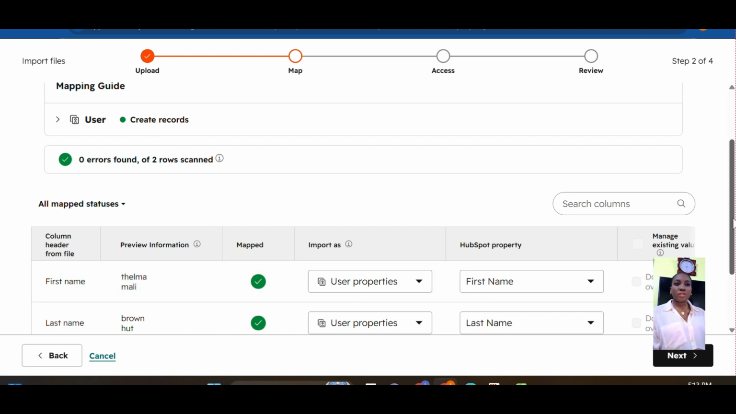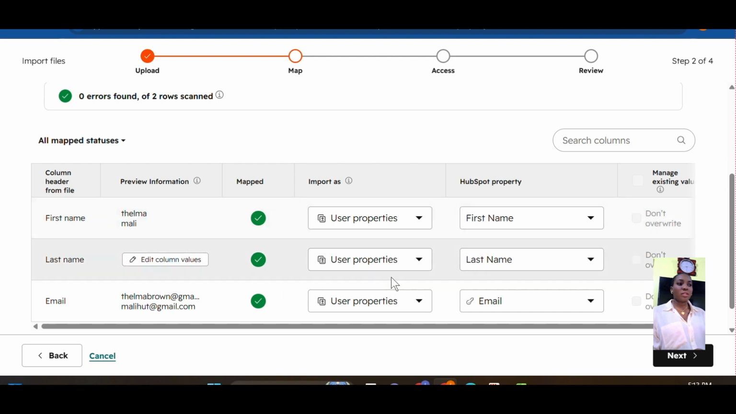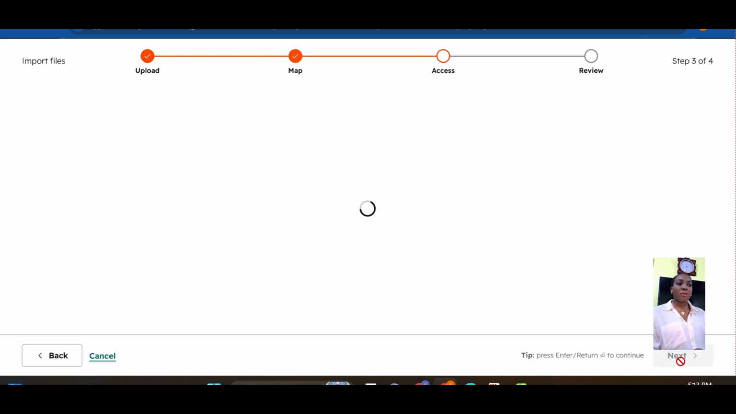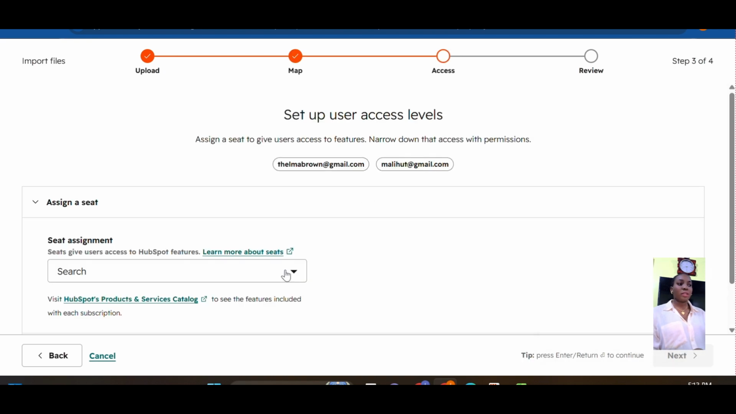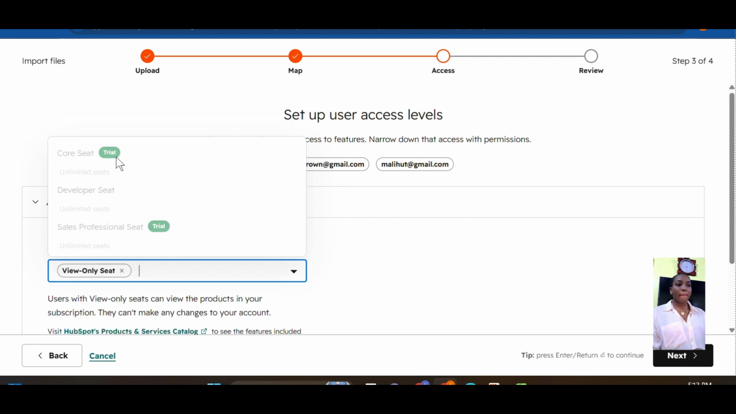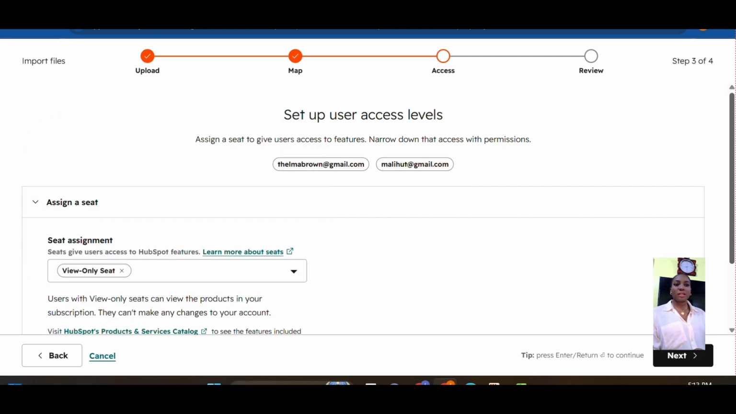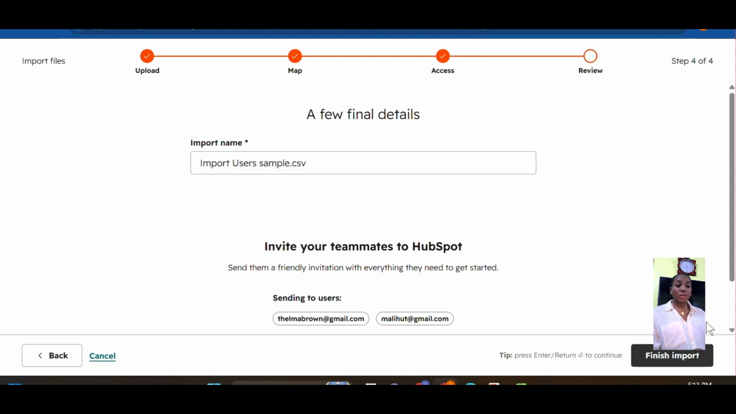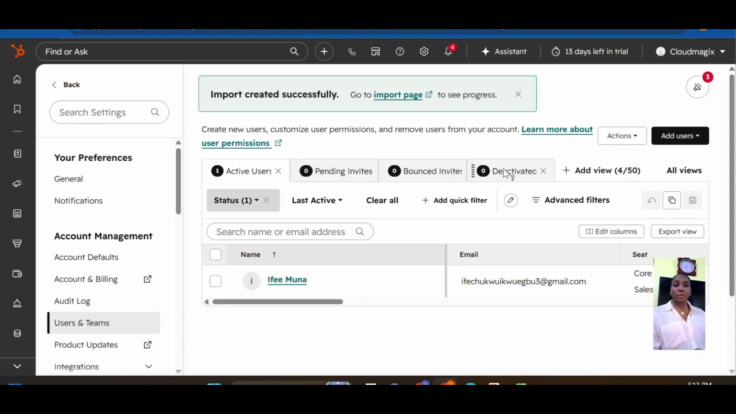It's going to create the user records, and then the first name is here. The first name is currently mapped to the first name property. The last name is here, and then the email is mapped to the email. So I will click on next, and then seat assignment. I'm going to give them view only seats, so it's going to make use of the seat permissions, and I'm going to click on next, and I'm going to finish my import.